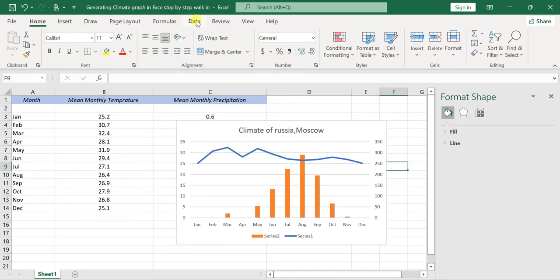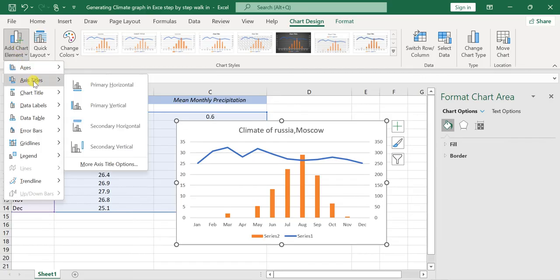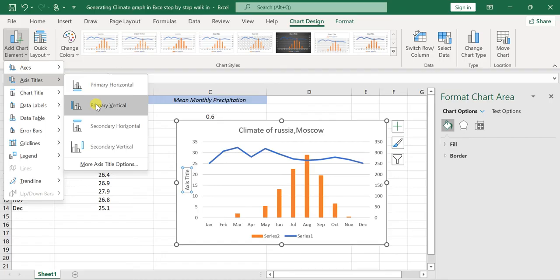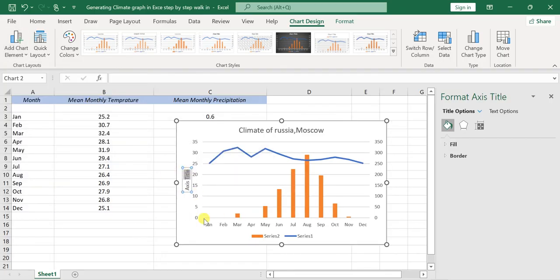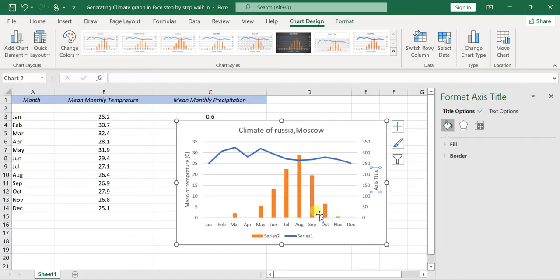I will just click on the graph, go to Chart Design and add chart element, axis titles, and then the primary axis. Here I have the mean of temperature in centigrade, and on this side I will again go to axis title and secondary axis.